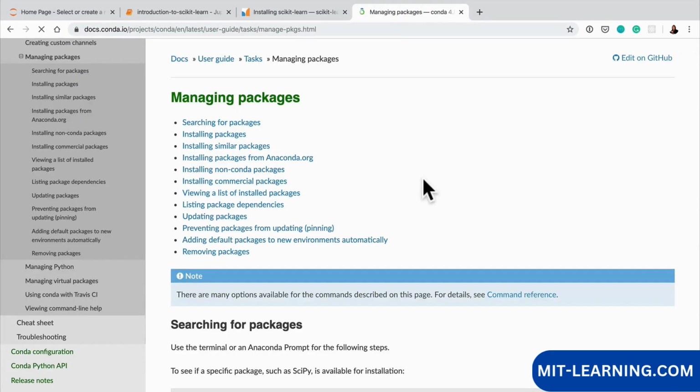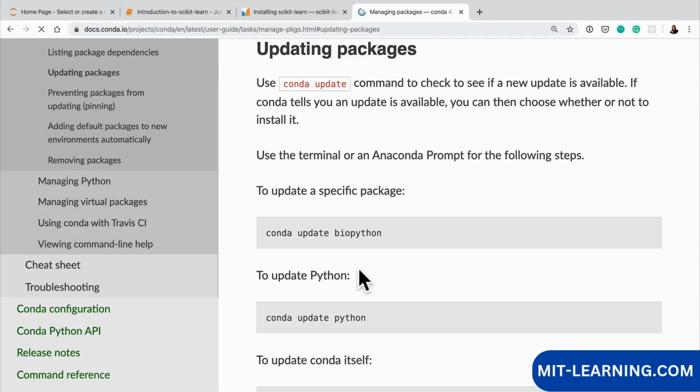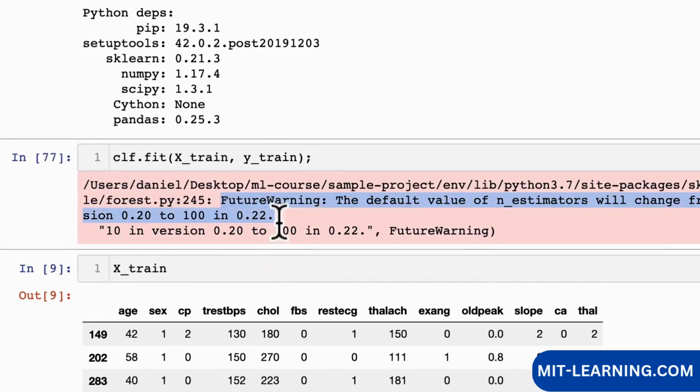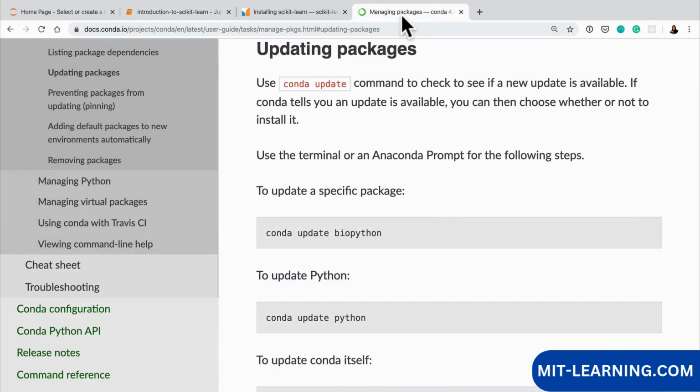So here's some documentation for managing packages. There's a fair bit here. What we might do is go straight down to updating packages. Beautiful. Now, one of the first steps you might take if you're facing a problem like this is to Google search something like the future warning, and it might tell you that you need to upgrade your package. And this is where you might come after that: the Conda documentation.